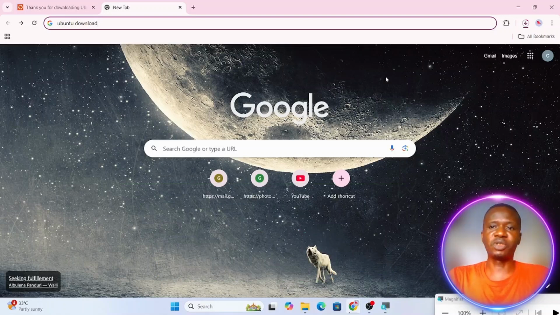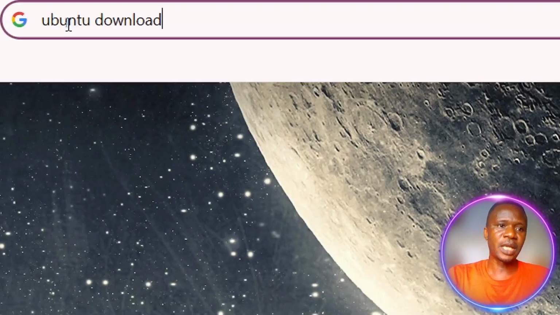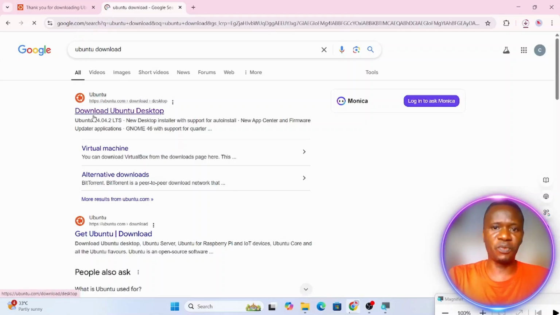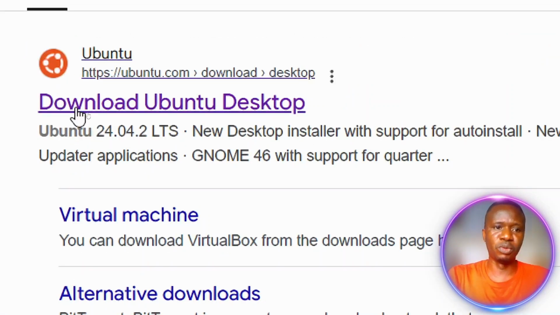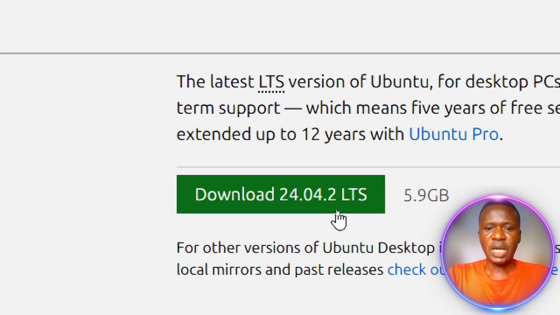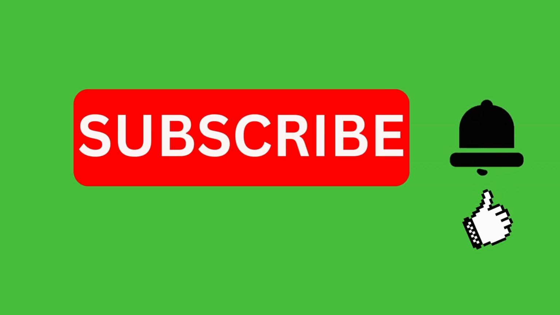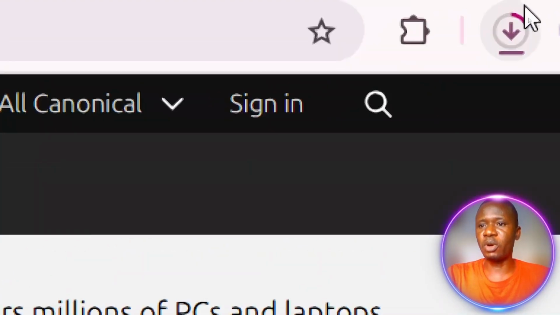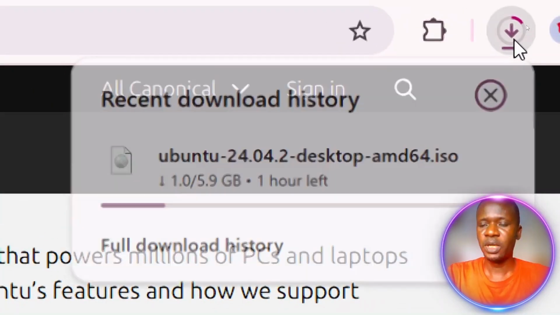So with that aside, let's go straight to business. The first thing to do is to go to our favorite browser, go to the address bar and type Ubuntu download. Hit enter, and the first link will come from the official website of Ubuntu. Click on the first link, and at the time of recording this video, the latest version of Ubuntu is 24.04.2. Click on the download button here, and the download has started already. If you go to the top right corner of your screen, you will see that the download has started.